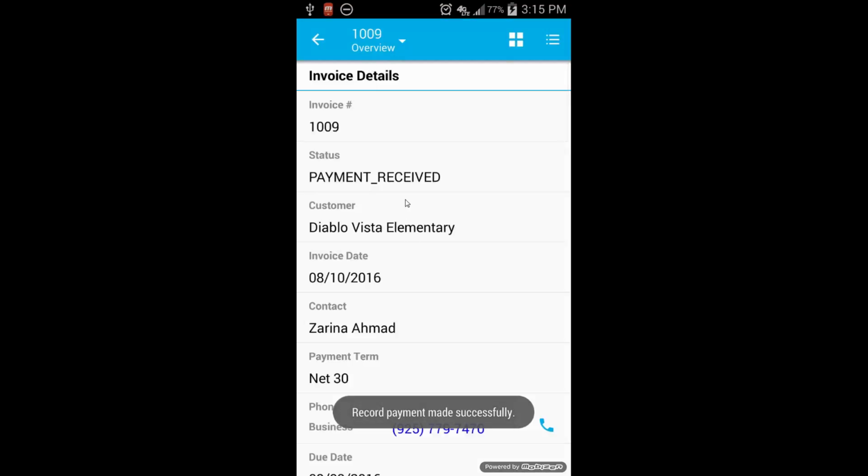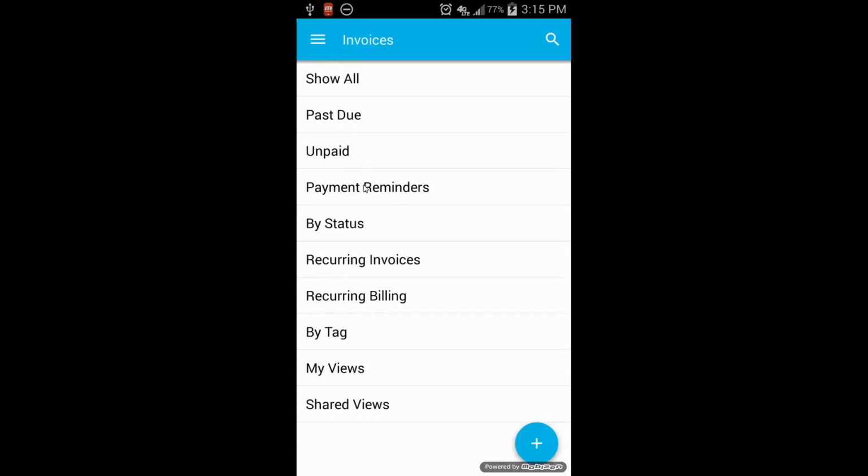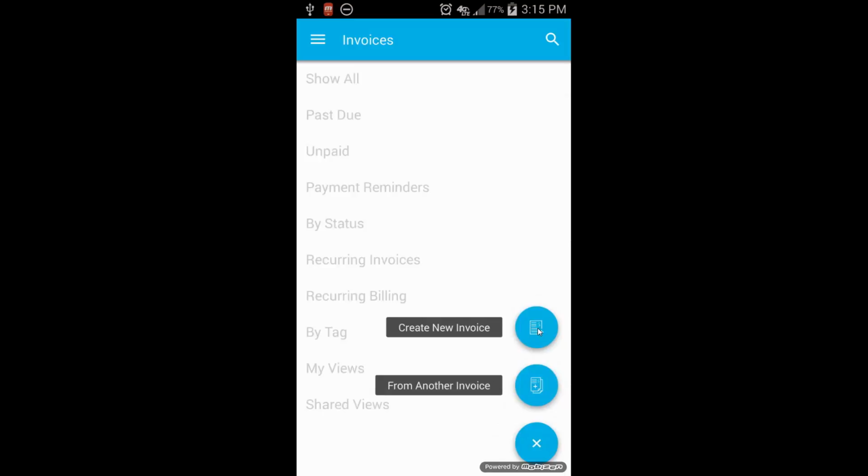But basically, those are all the details. So as you can see, you can pretty much do whatever you need to do with this one particular invoice. But let's show you how to create a brand new invoice. So whenever I'm on the home page, I've got this blue plus button in the bottom right corner. You just click on that, create a new invoice right here.